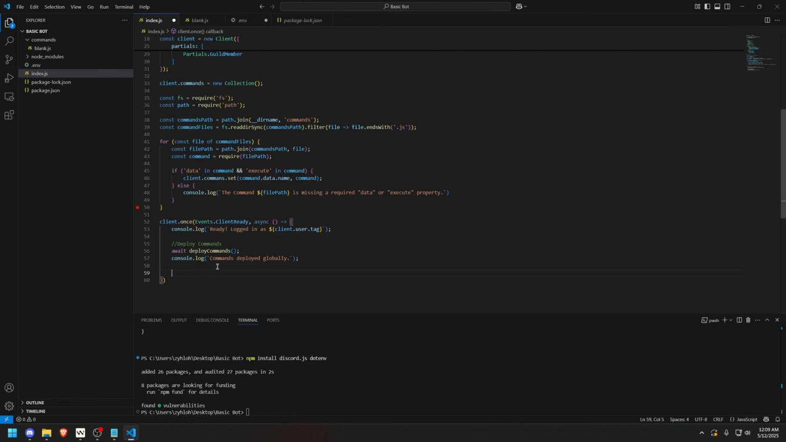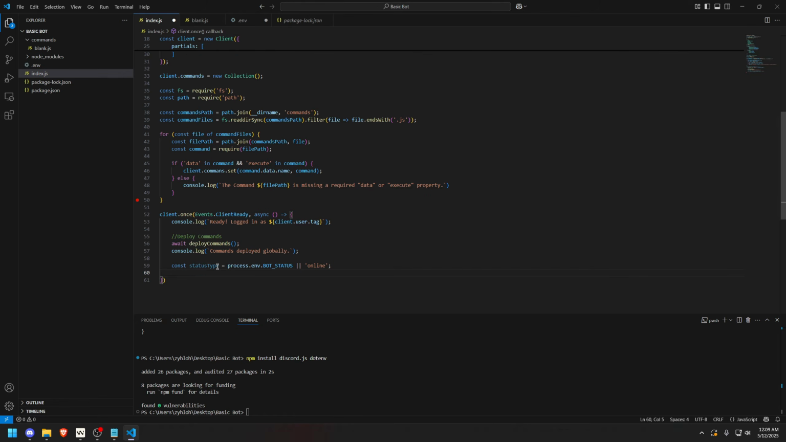So next we're going to be setting the bot's status. So we're going to do const status type is equal to process.env, which is our env file. And then here you should see all of your stuff, which we're going to be doing bot status. And then otherwise, if it doesn't exist, just default to online. So it's a good idea to have that just in case you forgot to fill it in. It will default to online if it cannot find the bot status.